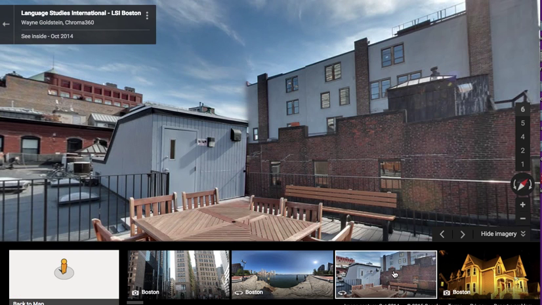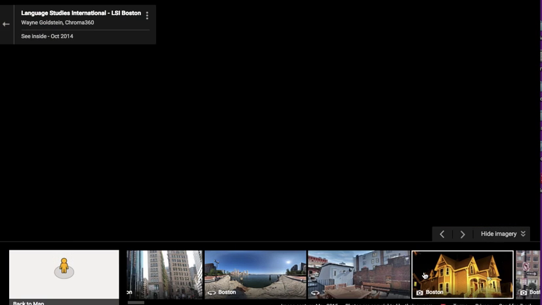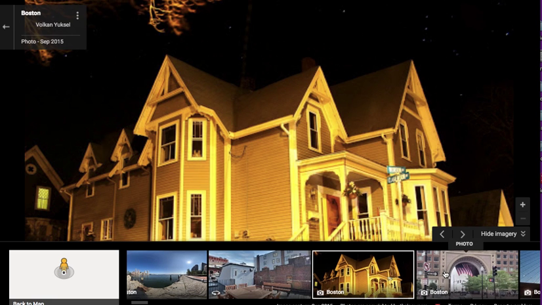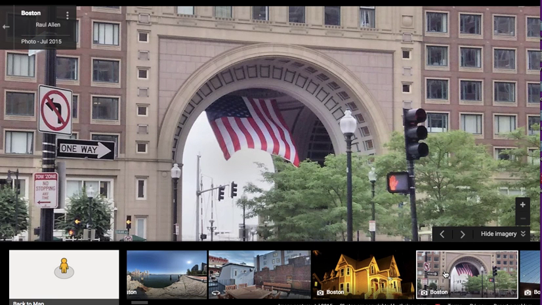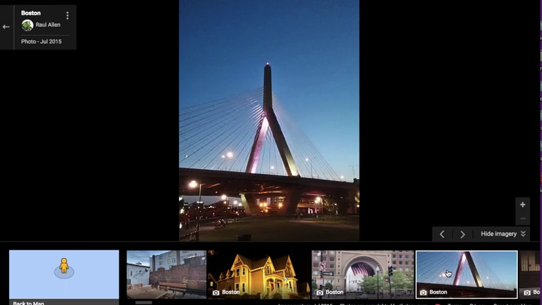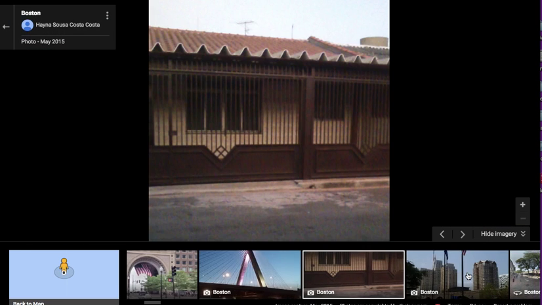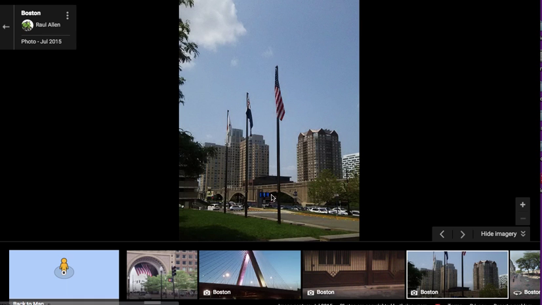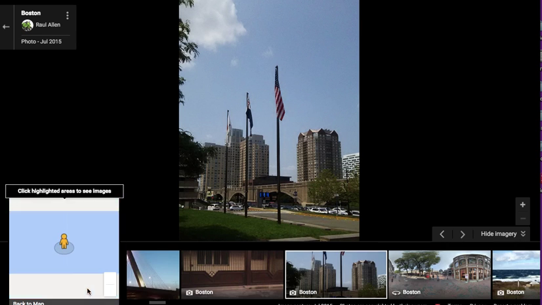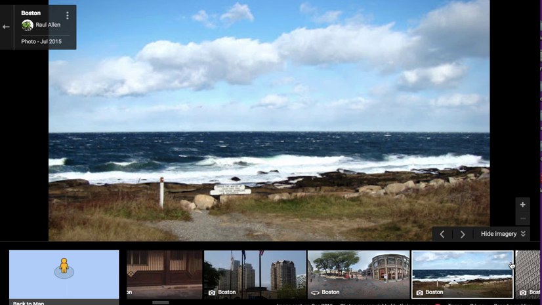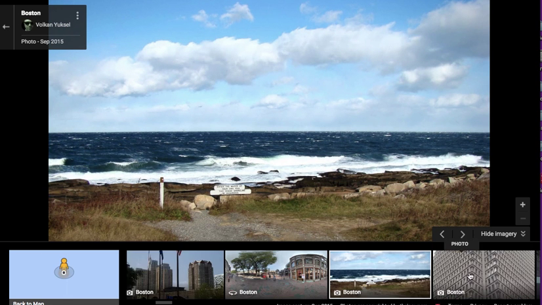And as you go, you can scroll through and just see pictures of people who have uploaded pictures to Google. You could upload a picture to Google and it could come up on here so that other people could see it. Here's the Tobin Bridge, the subway station, the flags in the prison. Right here is the prison. And so you can just scroll through the pictures and see all the new pictures people have taken all over the city of Boston.